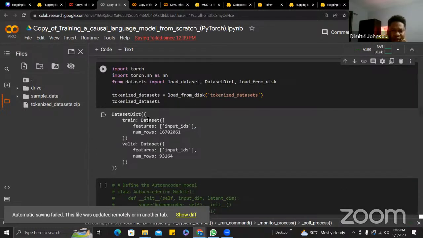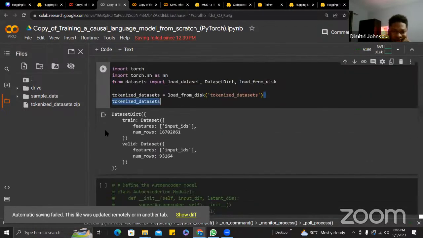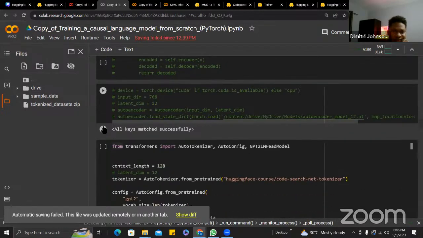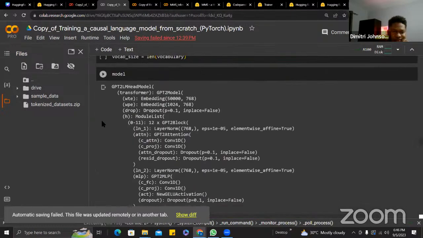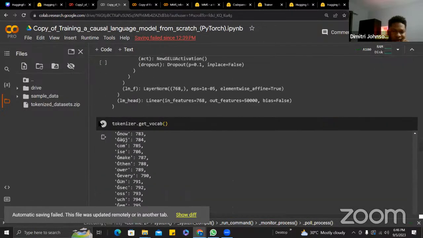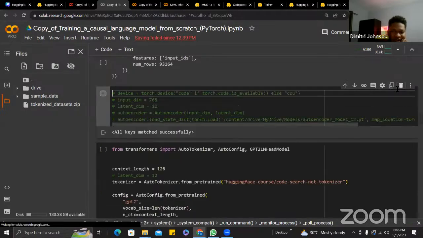So this is after we pull it in. We're going to load it from the disk. Not there yet, still extracting. Sorry guys, this is from an early experiment. I should have deleted this.